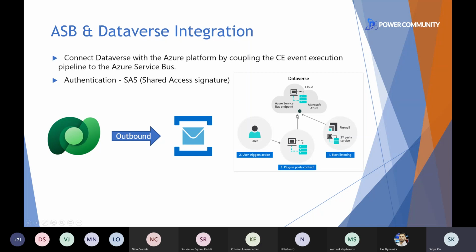And finally, when the message goes to the Azure Service Bus, there would obviously be a listener. The listener can either subscribe to the Azure Service Bus, or they can pull the message in order to process the messages.